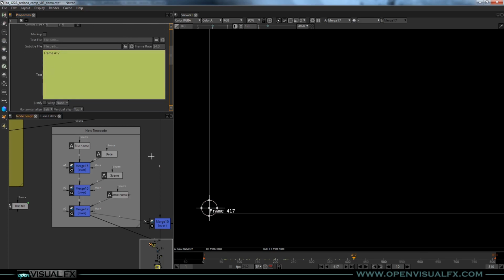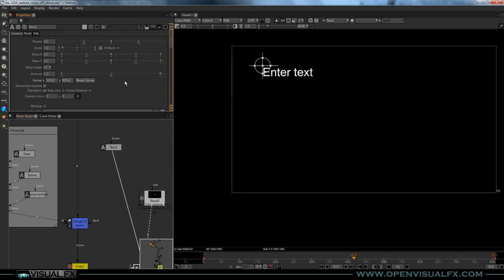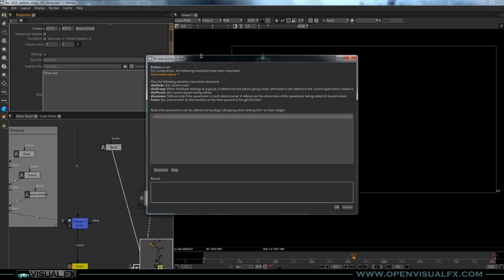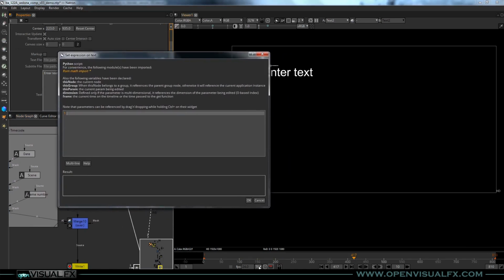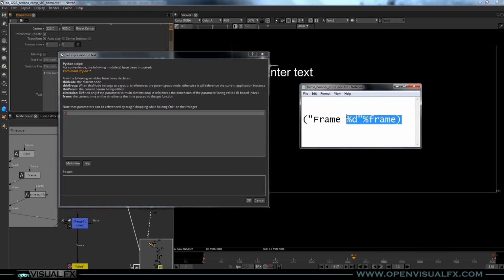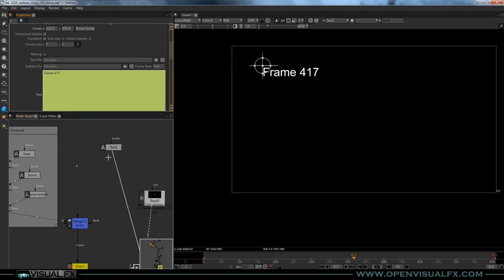So what that would look like is, let's take a look at this one. Enter text, right? You go down here, right click in here, set expression, and you get this. You get the little expression box. And the expression you want is this right here. I'm just going to grab that and copy it and paste it in here, and you can see it's already giving you the result, frame 417. Hit OK, frame 417. You can see now as you change that, it will update.